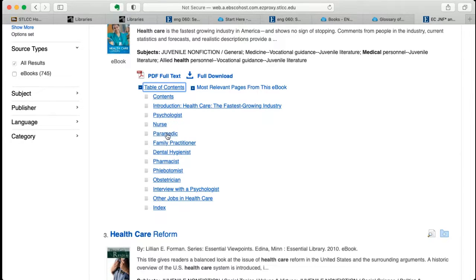So if you were interested in, what does a paramedic do? What are the qualifications that I need to become a paramedic? How much education do I need? Do I need a college degree? Do I need some special license to become a paramedic? I could probably click there and read that paragraph, and that would be one chapter from a book about being a paramedic.